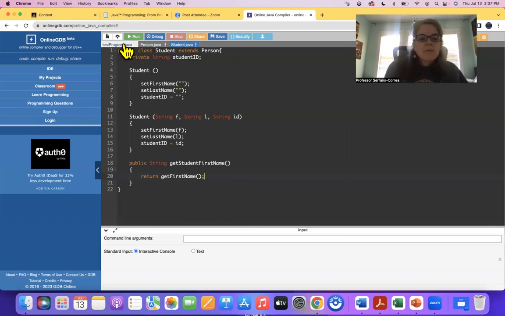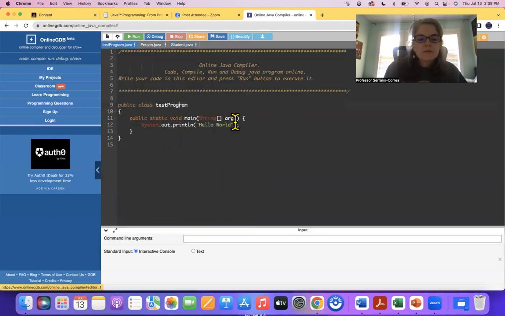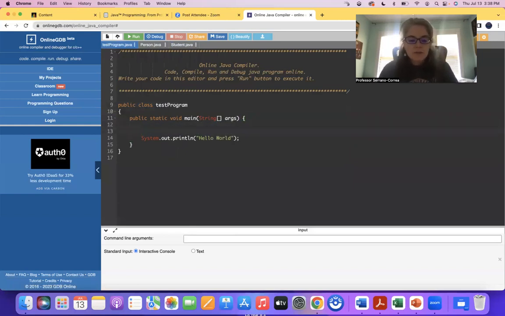And now in my test program, I'm going to test student. I want to see if student actually works. And so what I'm going to do in my test program is construct a student. So I would say student S equals new student. Now let's say that I construct an empty student. I don't pass it anything. It should just be blank for the first name, last name, and ID number.